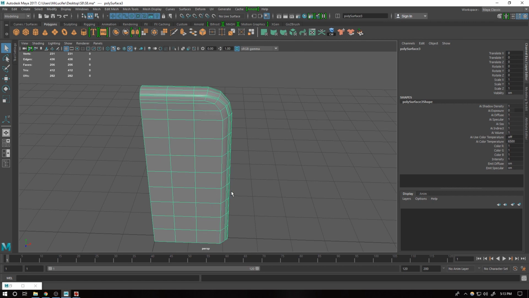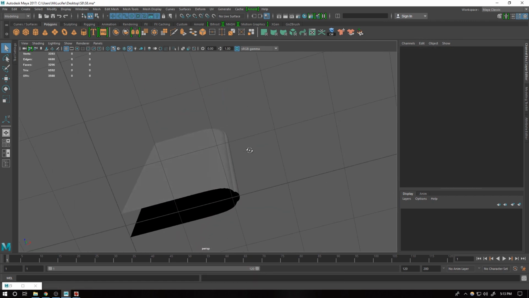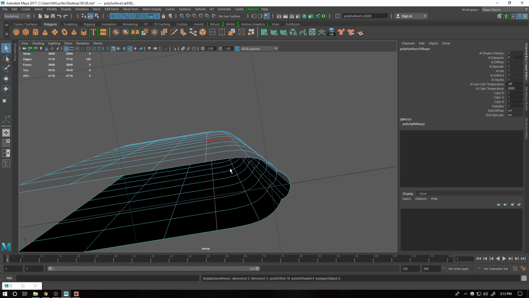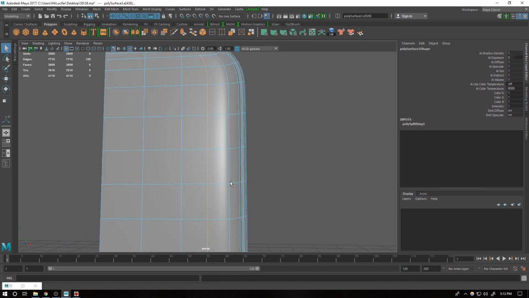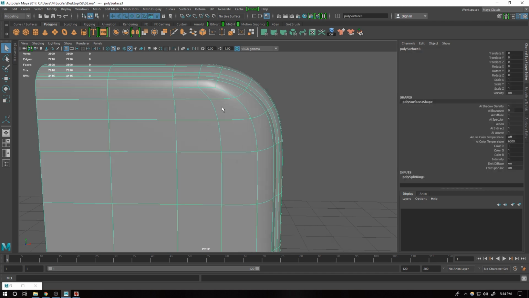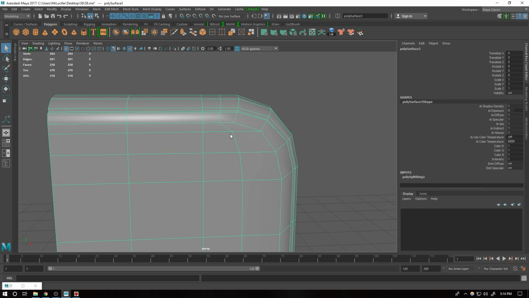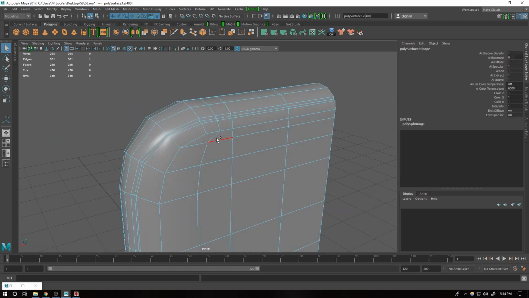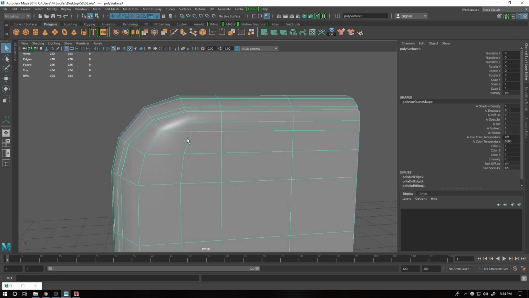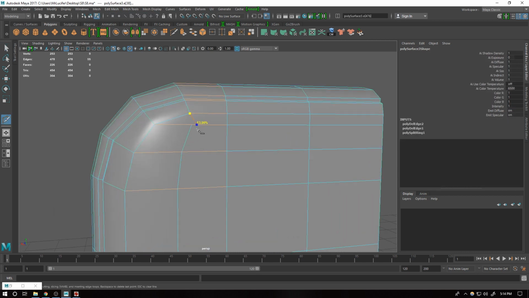Should I add a loop over here? Because I think it's bending too much. If I add a loop over here, it's bending a little more. See? Yeah, this is fine, but maybe I can't delete these edges like this. Yeah, I can. Now what I need to do is rotate the loops like this.